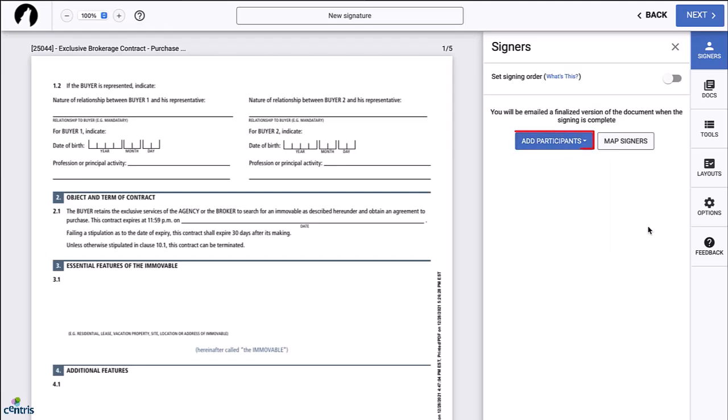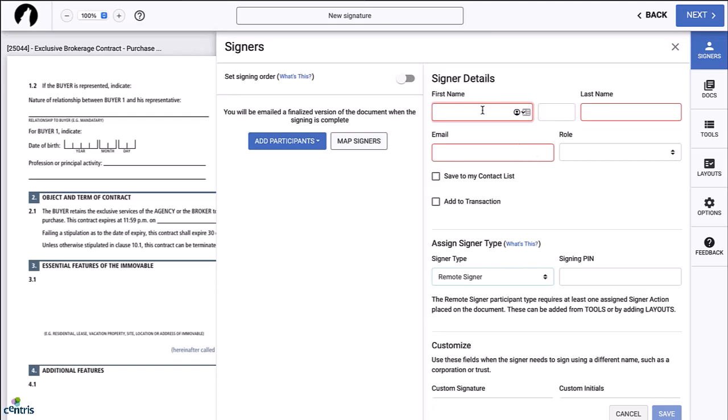Let's add a new contact together. Click on Add. You must fill in the participant's information. Required fields appear in red, so the first name, last name, and email address. If any of these fields are left blank, the participant cannot be created.